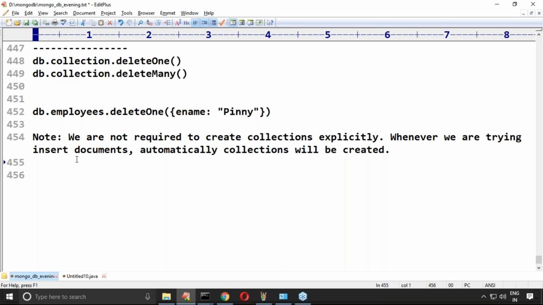Drop DB means the current database will be deleted. Connect to the database, then drop DB.